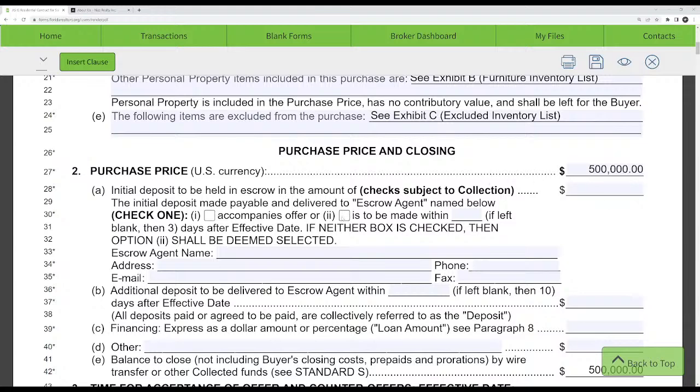I usually always pick box 2 here, and you can leave it blank. I personally always recommend to never leave things blank, always fill it in if you can, but that's just my professional opinion and advice. So I usually put 2 to 3 days. 3 days is more than generous enough. If somebody can't make the deposit within 3 business days, it doesn't sound too good in my opinion.